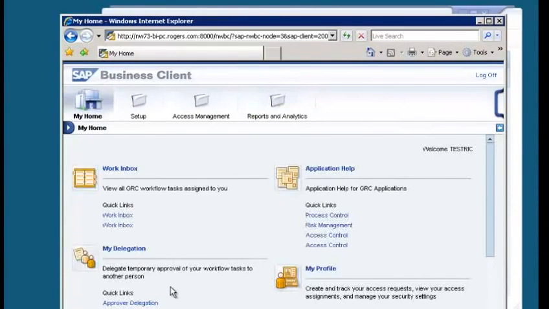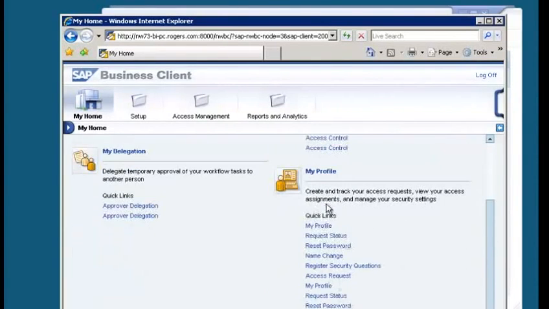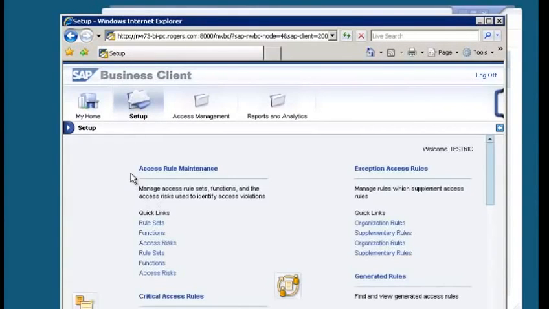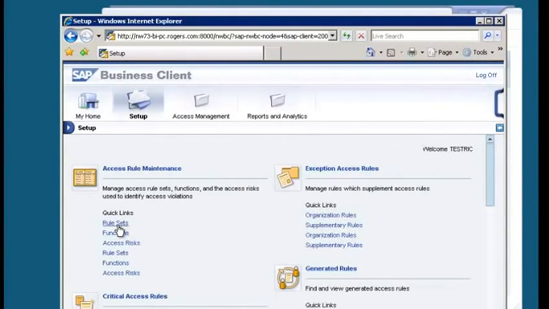Then we have My Home, where you can actually see your inbox, what work you have, and the application help. You have process control, risk management, and access control. You can see your profile here. You can change or reset your password. So this is being used by everybody for small things like requesting a password change, registering a security question, or seeing your approval delegation.